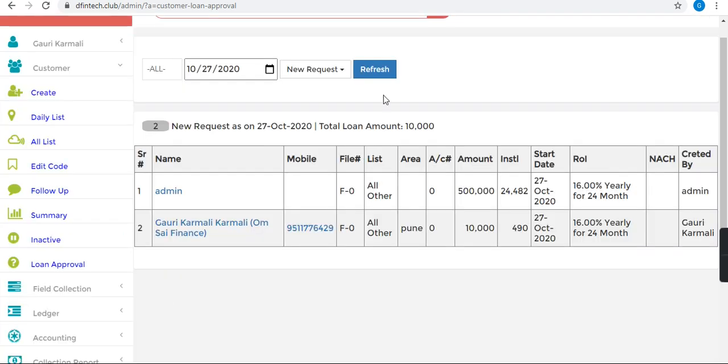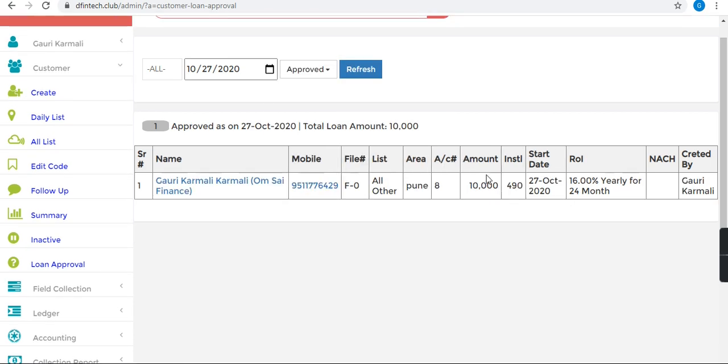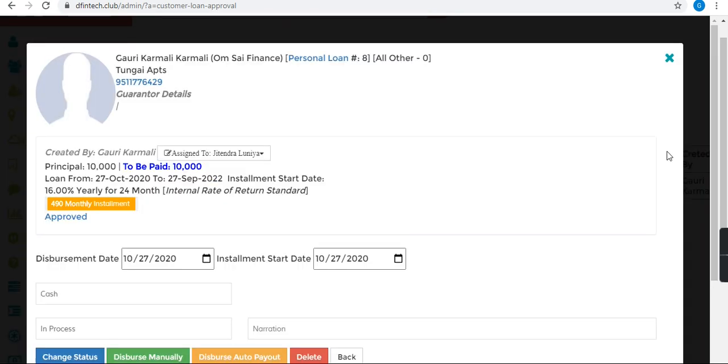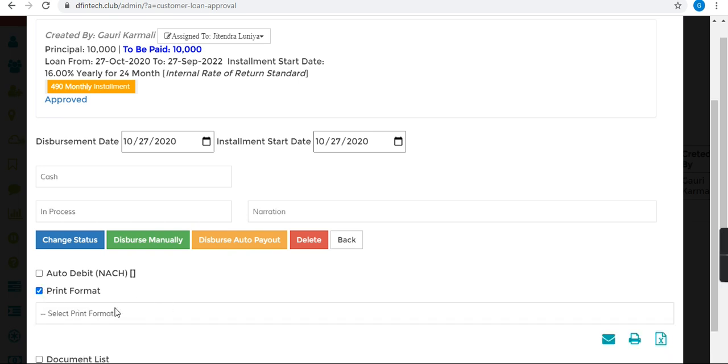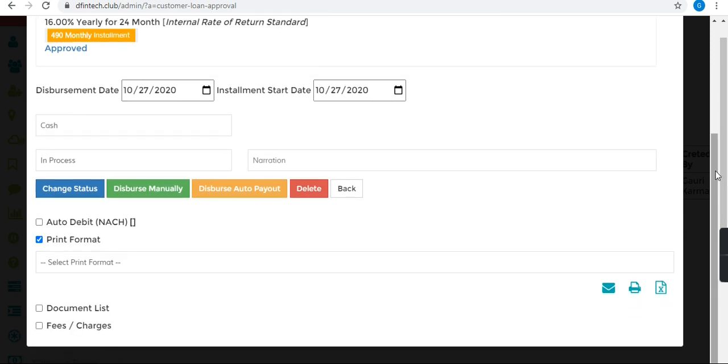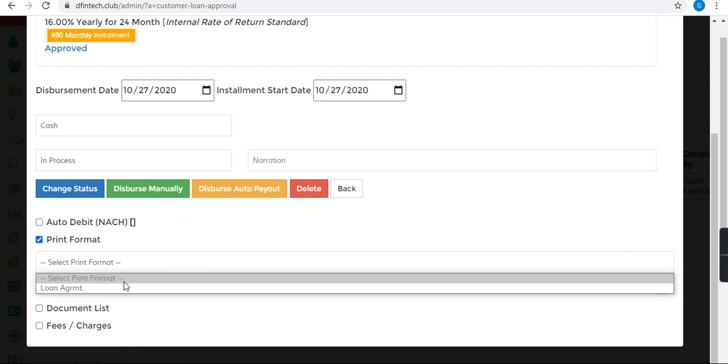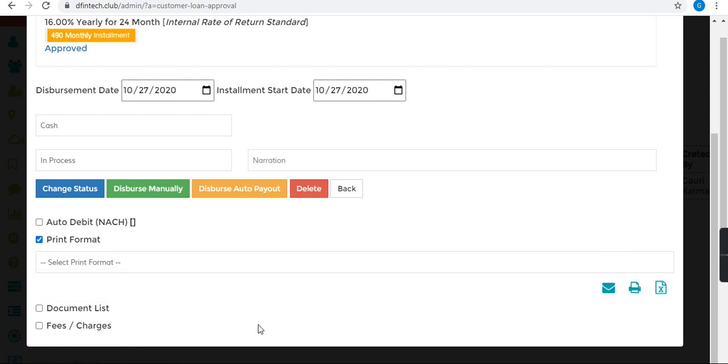Now I go back and refresh this, and you will see that the loan is in approved state. Now when you go down below, you can see a section called print format. This print format is for printing your loan related documents. You can also send them through email. This is the email icon. If you click this icon, all your loan related documents can be sent to your customer.